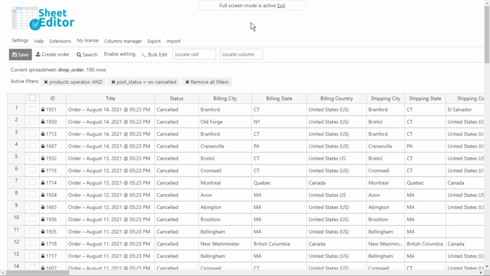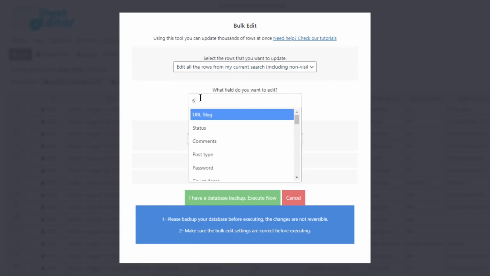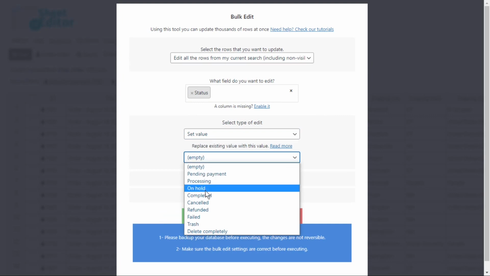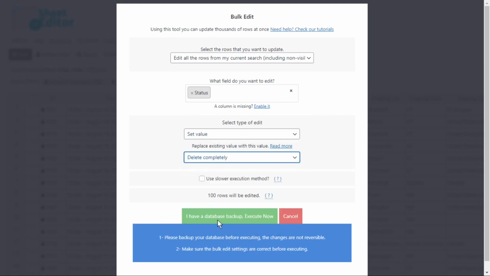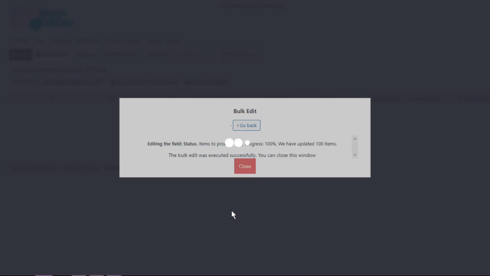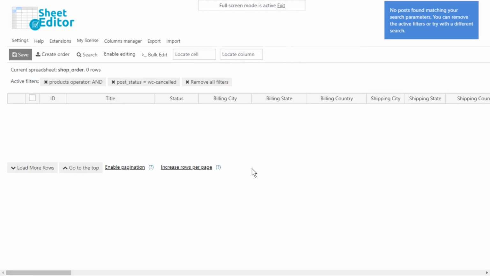If you want to completely remove all the filtered orders from your site and database, you'll need to open the bulk editing tool. Once the tool is open, select the status field. Then, select set value. Since we want to delete the selected orders completely, select this option. Now, just execute. And the selected orders will be removed completely from your site and database.